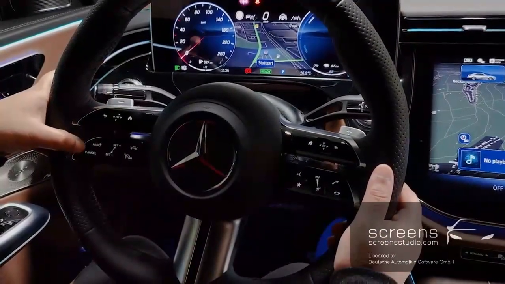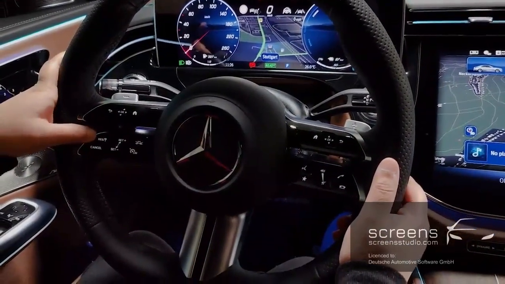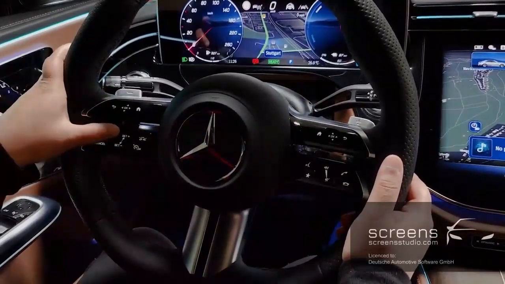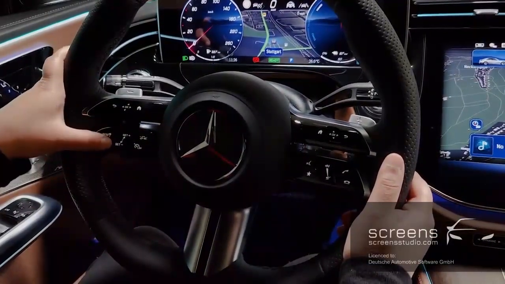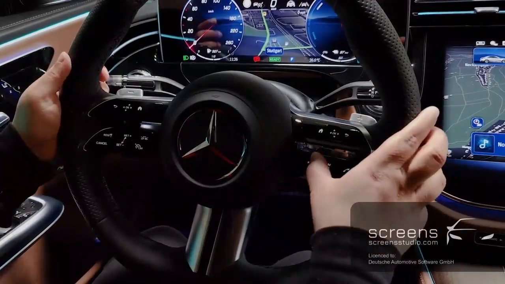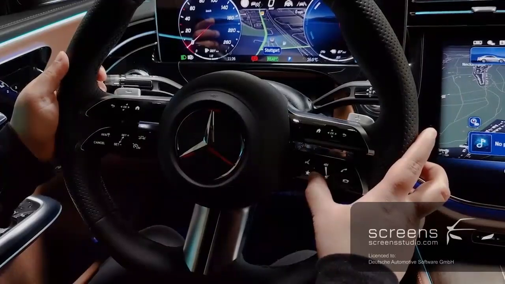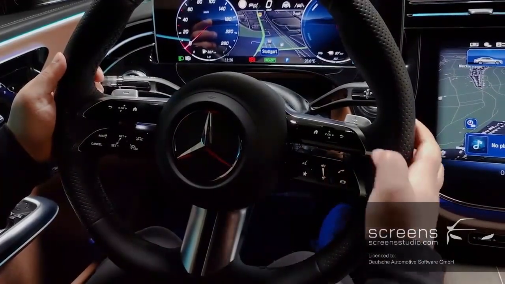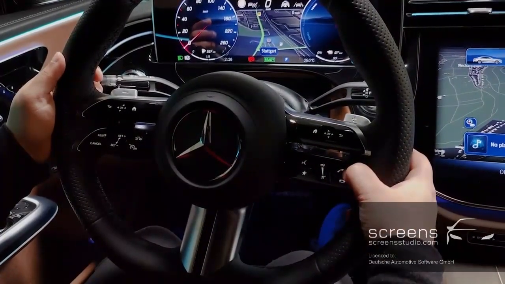Back to the left and on to the ADAS controls, reset and cancel. We can set systems, increase and decrease the speed. We can increase and decrease the distance to the car ahead and activate the limiter. On the right, voice assist, favorites, volume settings, as well as accept and end phone calls.